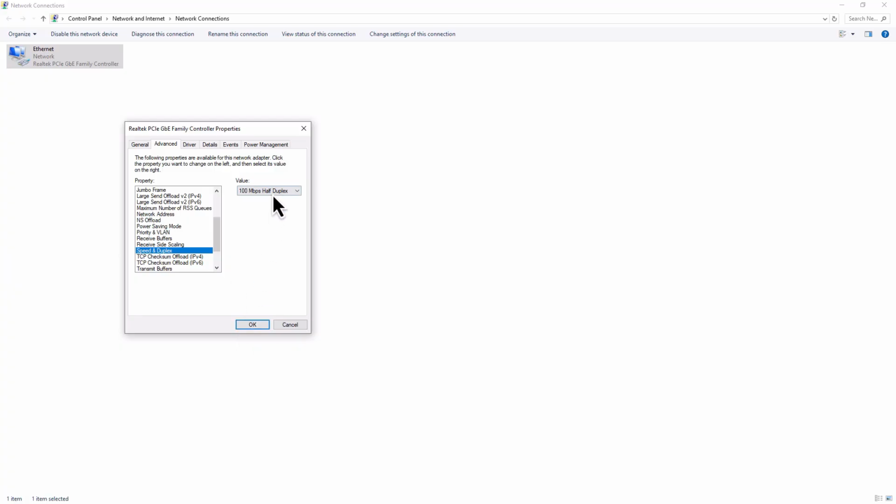If the issue still appears, go back and set it to 10 megabits per second. Full duplex, click OK and restart again. These are the top two methods to fix the network cable unplugged issue in Windows 10.